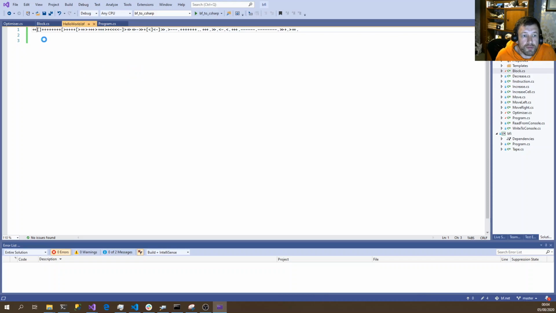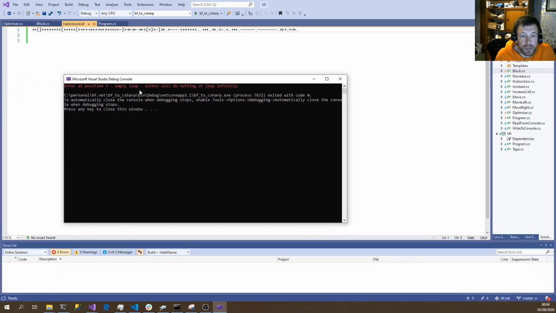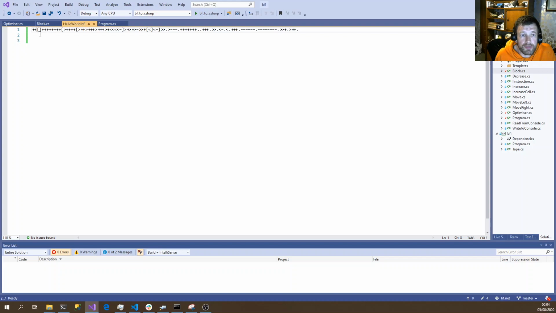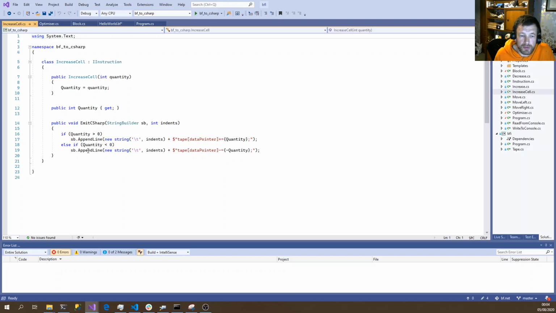So it should be position 3. Empty loop, either will do nothing or loop infinitely. Okay. So the case we haven't catered for yet though is if our loop contains this. So this is still an infinite loop because those two should get combined together to be a modification of 0, and so at the moment we still include modifications of 0 in our tree, we just don't emit them as C#. So if we look at our emitting code, we just ignore anywhere quantity is 0. But what we actually want to do is not put it in the tree to begin with.